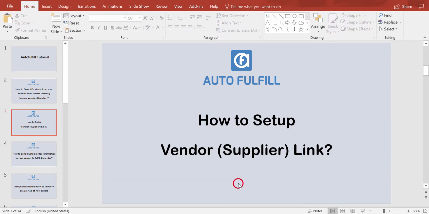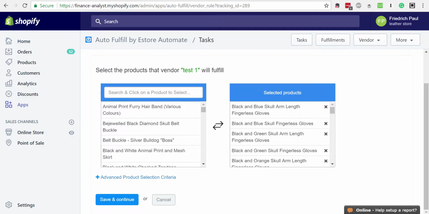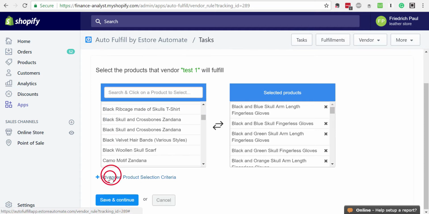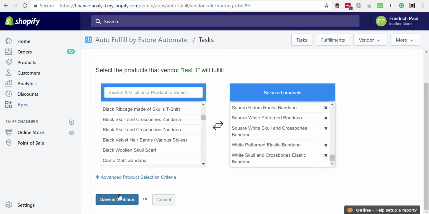The next step, the second step, is to set up a vendor link, and I'll show you how. So in the first video, we saw how we can select products. You can select by just clicking here, by searching and clicking, or you can use advanced options. If you want to watch this, you can go to the first video. Now the next step is, we have selected all these products, and anytime an order comes which has these products, it will be sent to this vendor, and we'll see how.